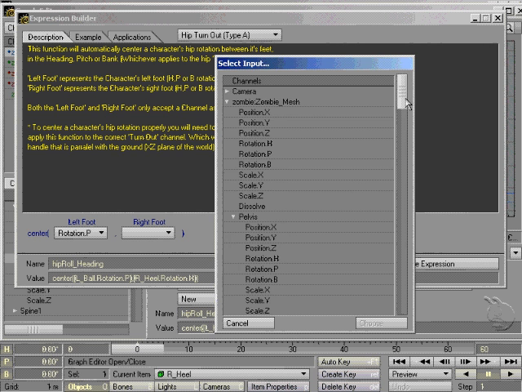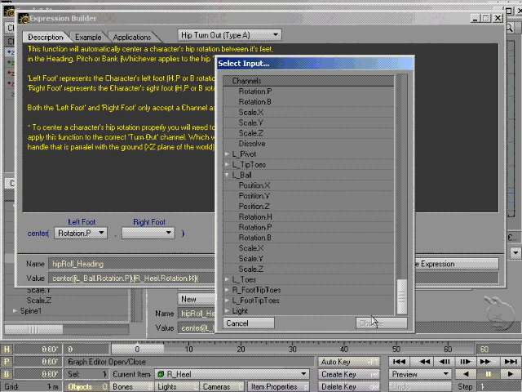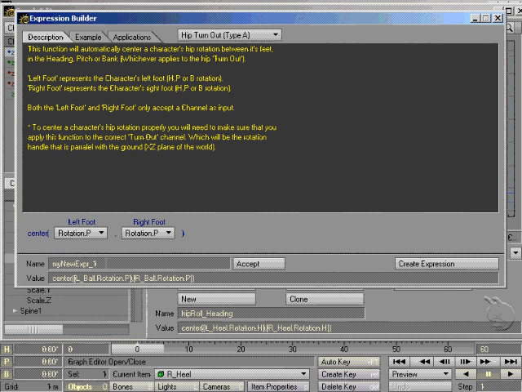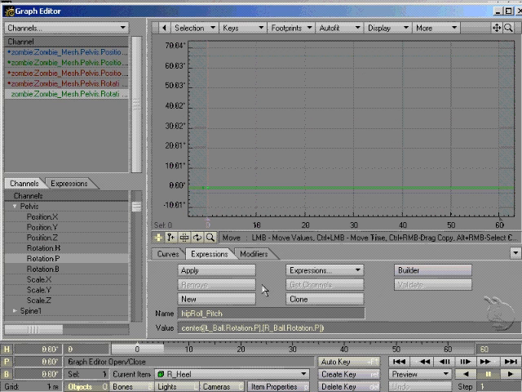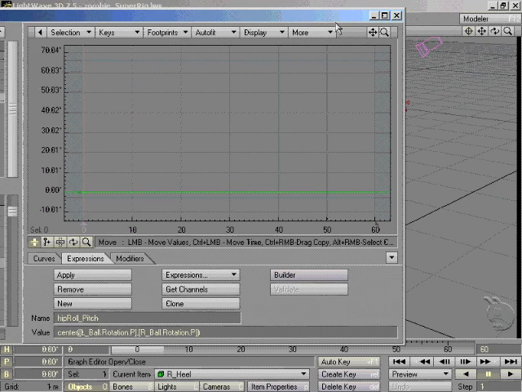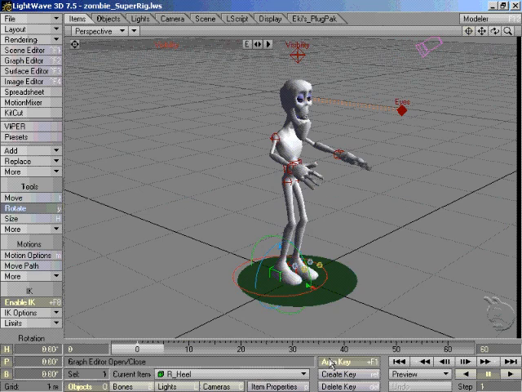And now for the right foot, I'm going to find the right ball and apply the pitch rotation. Click Choose. Click Accept, and this I'm going to call Hip Roll Pitch, and create that expression. Now I'll select the pelvis rotation on the pitch, and click Apply, close that, turn on Auto Key.